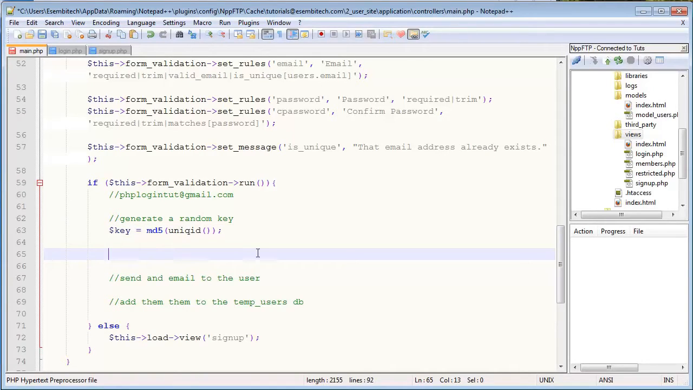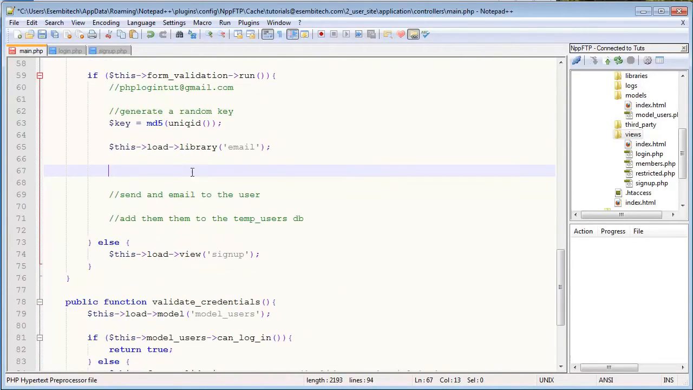The next thing we want to do is load the email library. So we'll go this load library email. And now we can start fulfilling some of these functions that the email library requires when it's been called. We'll set the from, so we'll set this email from. Now this will take two parameters. The first one will be like me@mywebsite.com, or whatever your website is. And the second is your actual name. So for me, I'll just put Steven.